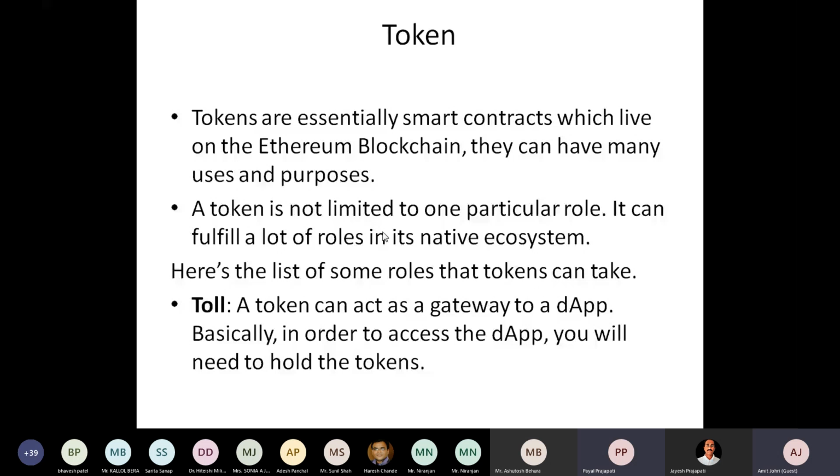So basically, I need to deploy this toll token on my machine? Yes. In order to access the DApp. Sonia ma'am, do you have any question? Hello, ma'am, are you there? Okay, sir, you can continue. Okay. So these are predefined smart contracts. Yes.